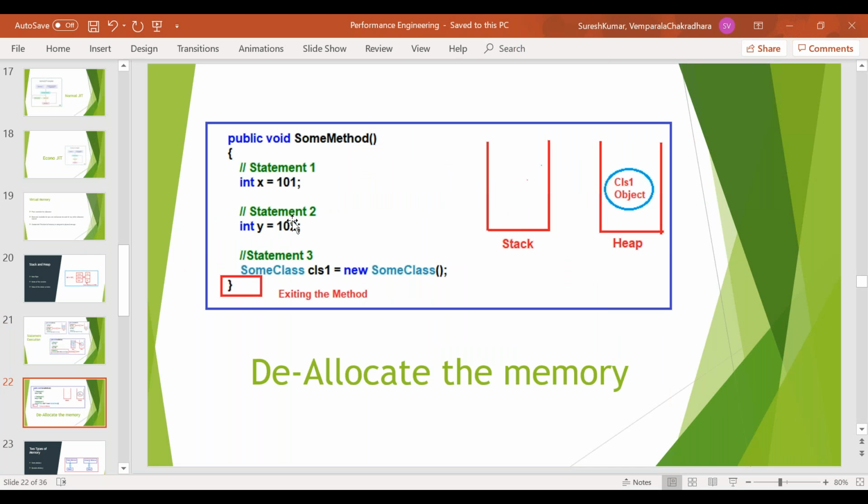In this screenshot, when we are coming out of this block, the memory I highlighted in red, the X memory and then the Y memory, will be removed from the stack. But the heap memory will still be there, and it will not be removed from the heap. Because of that, the garbage collector comes into the picture to remove the heap memory, to deallocate the heap memory.